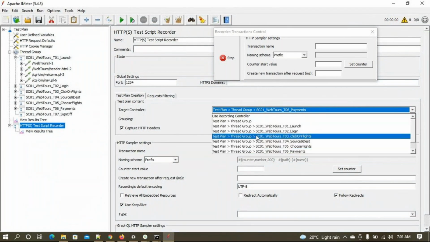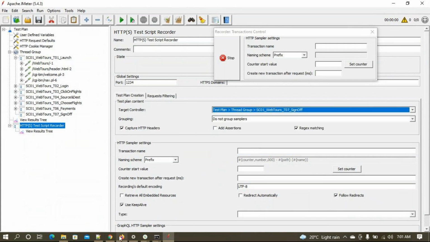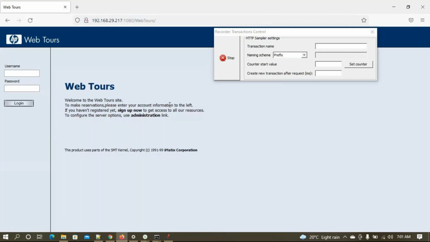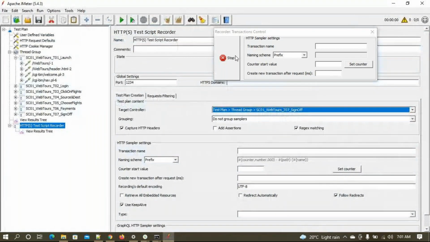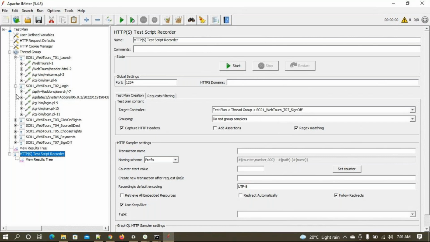Then last transaction will be sign off. Okay, then I'm signing off from the application. Okay, then I completed the complete recording. Then I'm closing the browser. Then I'm just stopping it. Okay, now tell me any doubts. This is my complete script.